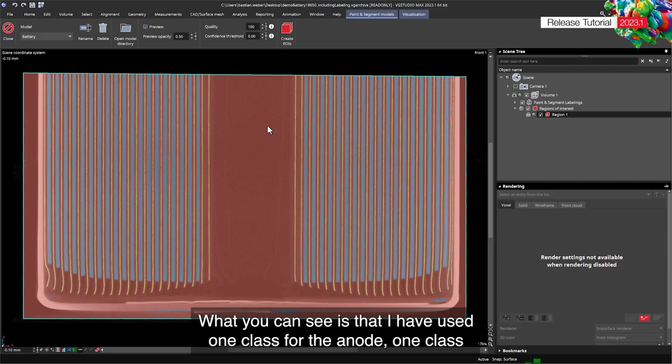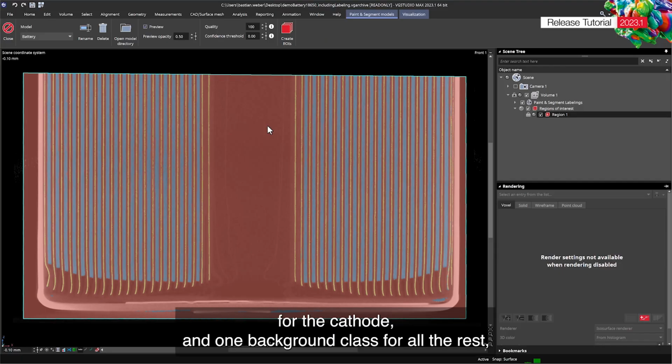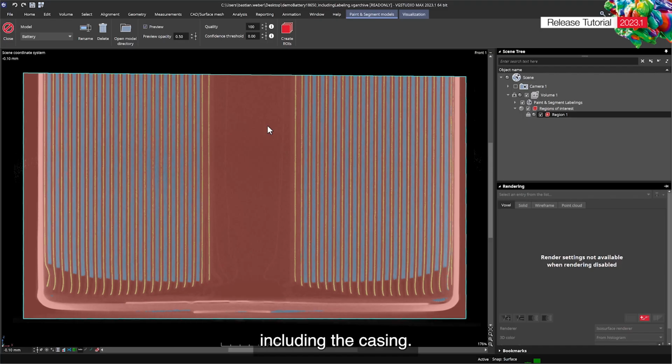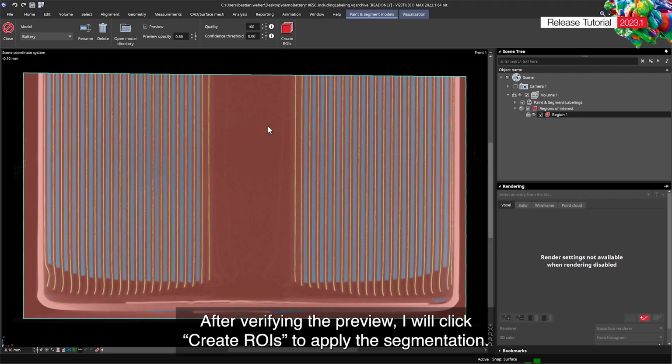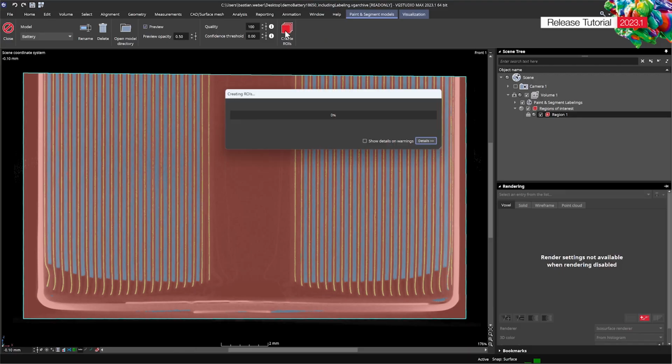What you can see is that I have used one class for the anode, one class for the cathode, and one background class for all the rest, including the casing. After verifying the preview, I will click Create Rows to apply the segmentation.